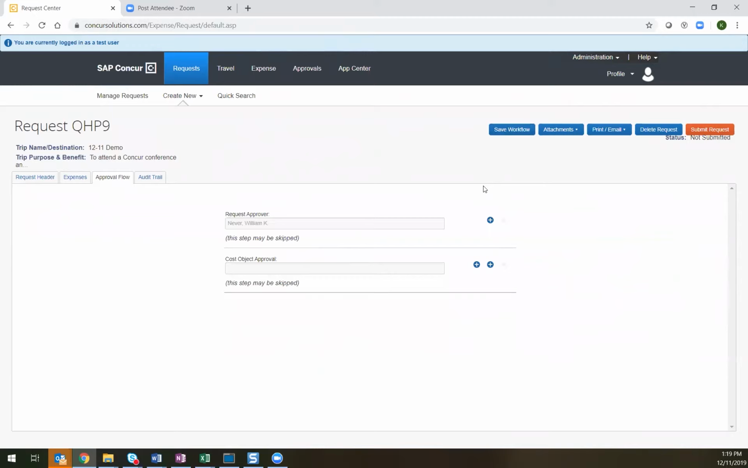How many of y'all's staff and faculty are using delegates to create these requests and create expense reports? Do you know? Are most people using delegates? What's that? Everyone creates their own request and expense reports. Okay. So then, yeah, your screen will look exactly like mine. You'll be ready to submit the request.